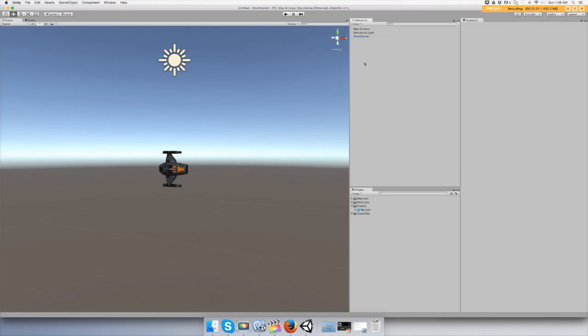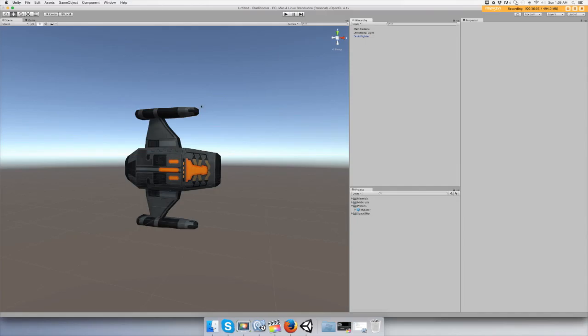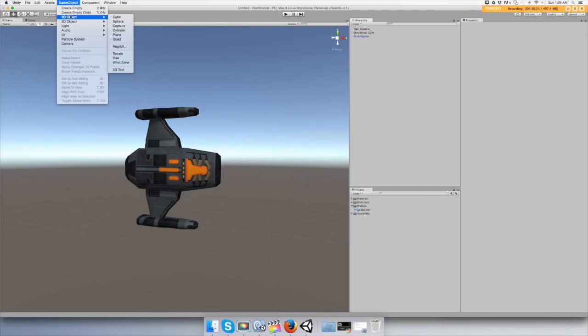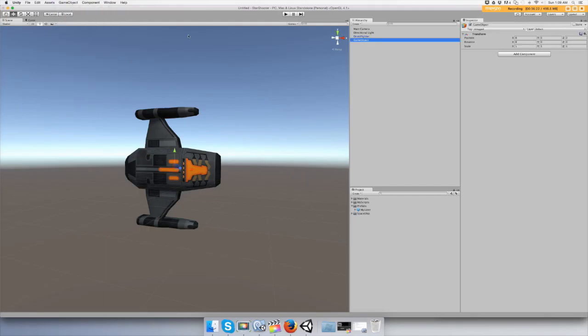Right click, delete, and we're going to make the laser appear. We're going to make the laser appear at the end of these turrets. So let's do that. We need to create a game object. 3D game object, nope, create empty. And let's name it turret. No, let's call it barrel. Barrel 1.